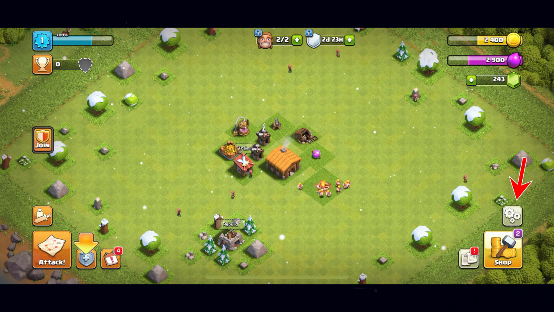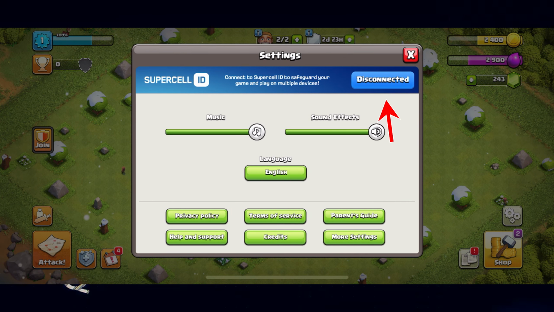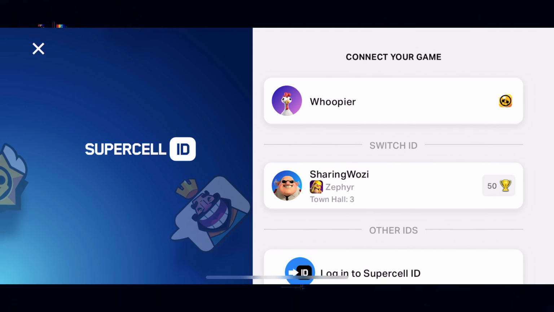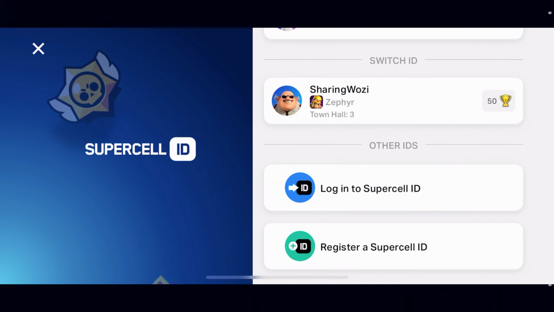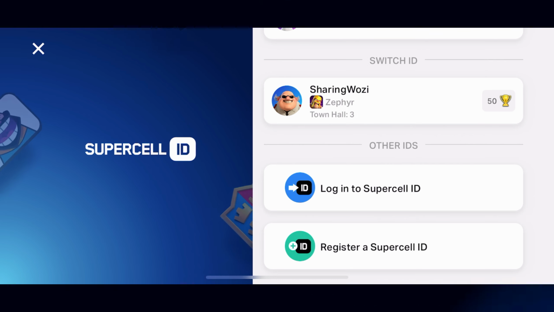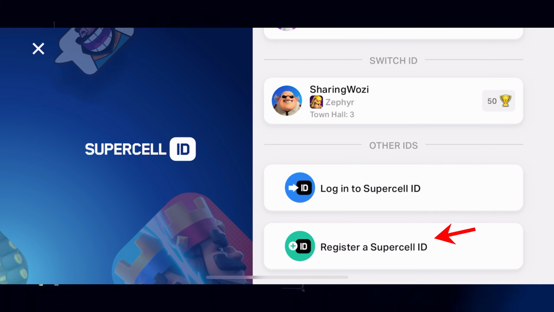Open the settings, then tap on the disconnected button beside the Supercell ID. Now tap on Next until you see the Get Started button. Next, you can try to link your newly created account to an existing Supercell ID as long as it doesn't have Clash of Clans data. But for now, let's register a Supercell ID.